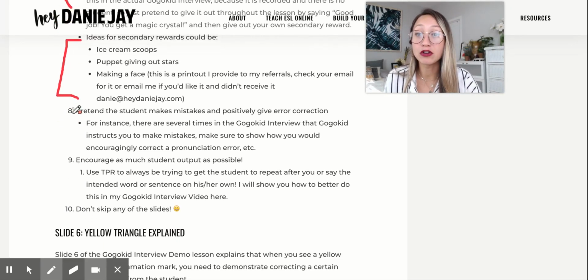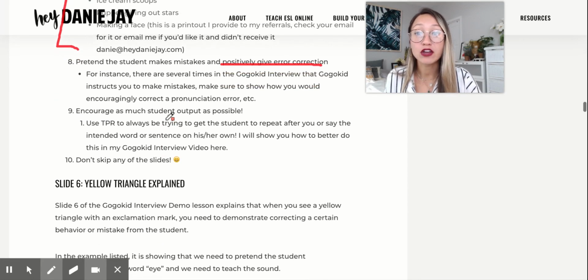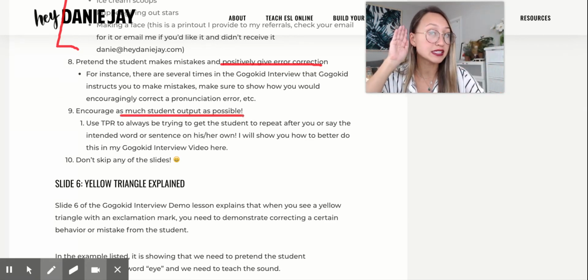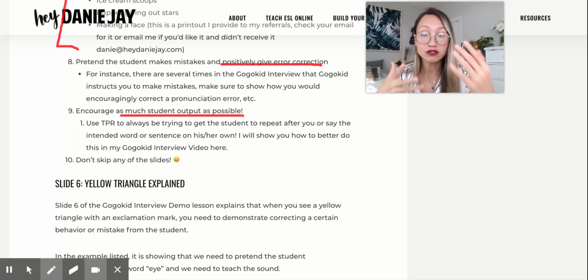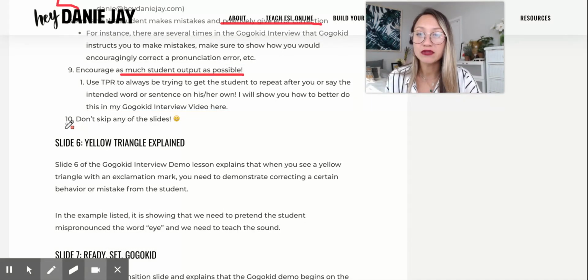Now, GoGoKid also says pretend the student makes mistakes and positively give error correction, which we will do. Encourage as much student output as possible. So you want to be making sure you're really using that TPR to make sure that whenever you say something, the student is saying something back to you, okay? And we'll also go through this as well. And then GoGoKid also says don't skip any slides. So don't skip any slides.